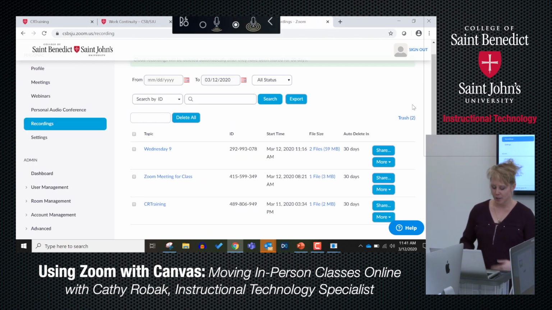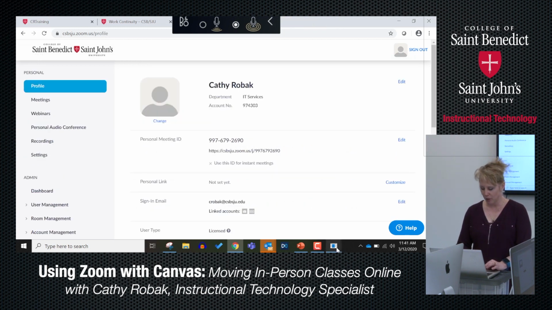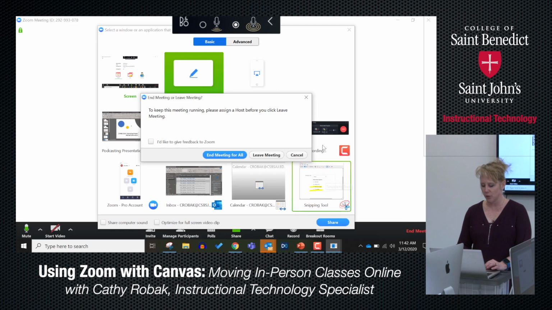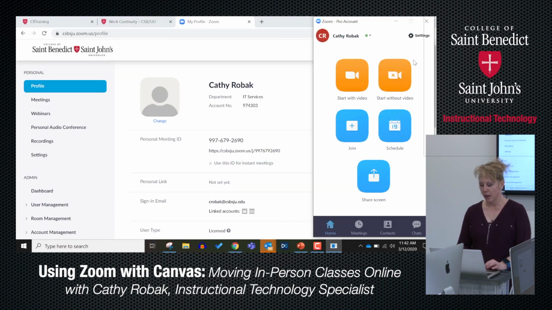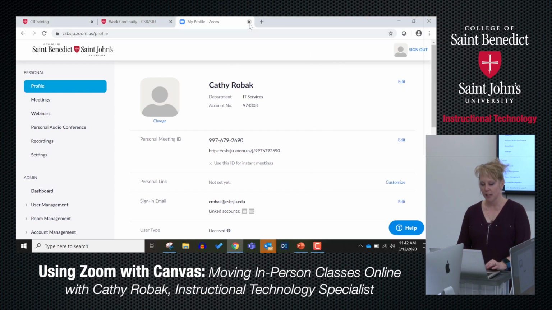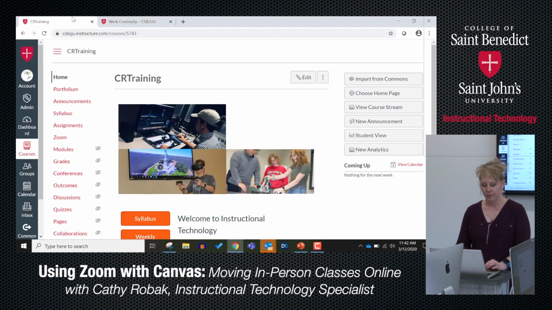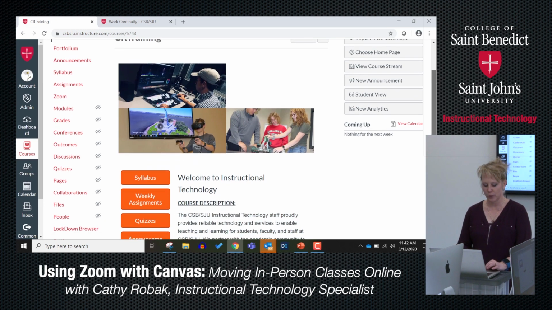All right, so next I want to show you a feature called Lockdown Browser. So I'm going to close out of my Zoom meeting. If you're in any Zoom, you can close out of Zoom. But I want you to have a window open and go back to Canvas. And you can go into one of your courses.